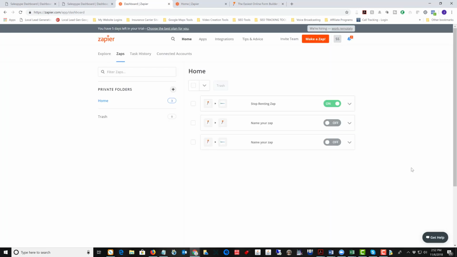And now from here on out, anytime someone fills out that JotForm, Zapier is automatically going to send that lead into SalesPype and trigger an automated campaign. So just follow these steps when setting up all your Zaps from JotForm to SalesPype, and you should be good to go.